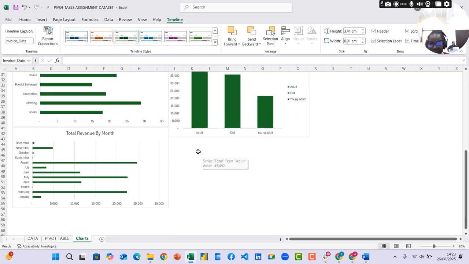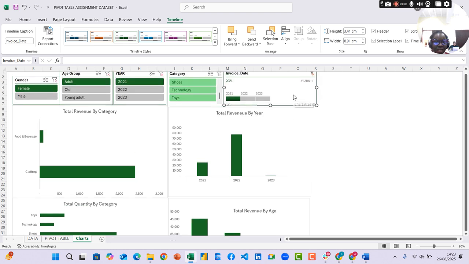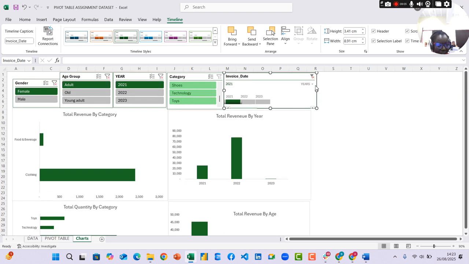Look at it by age. You still have the adults in that section. Look at it by the revenue month. You have August being the highest revenue month, still drilling down here. Are you getting me now, guys? Okay. So once you are done, you clear your filter.